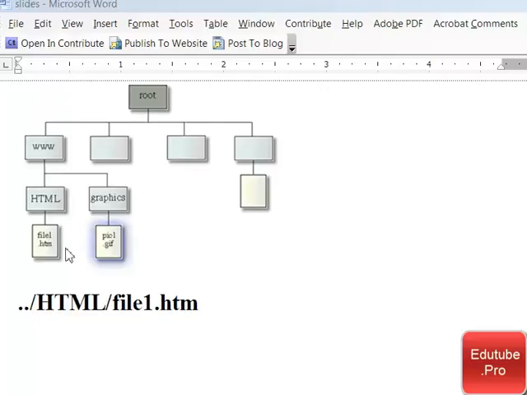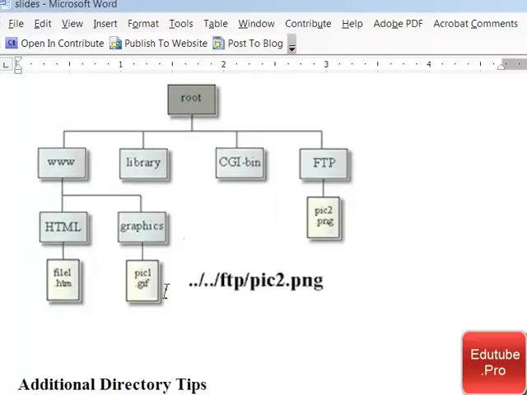Let's run through one more involved example. This path is the correct way to path from the pic1.gif file here in the graphics subfolder all the way over to the pic2.png file in the FTP folder. Notice I have two .. here. So that's going to come up from the pic1 to the graphics subfolder and then to the www folder. Then the /FTP indicates going over here to the FTP folder, and then the / means go down in that folder, look for a file labeled pic2.png.